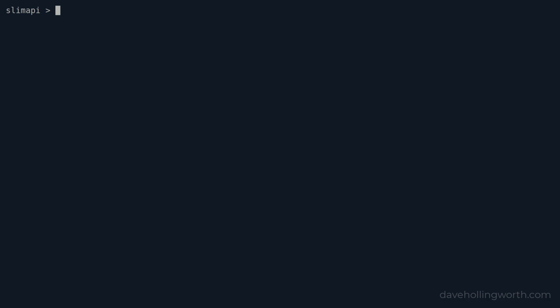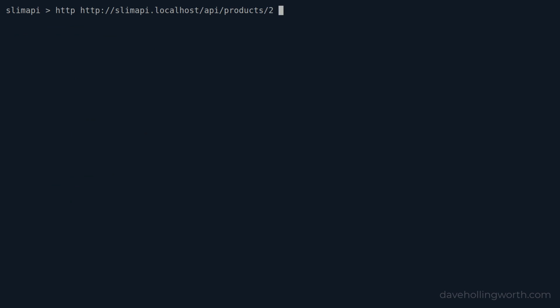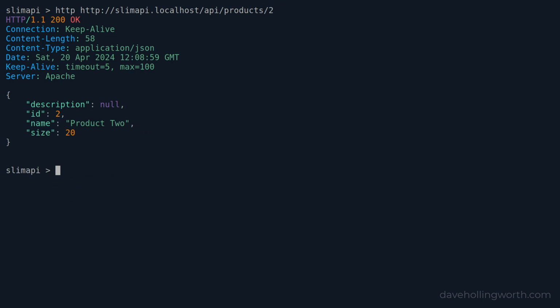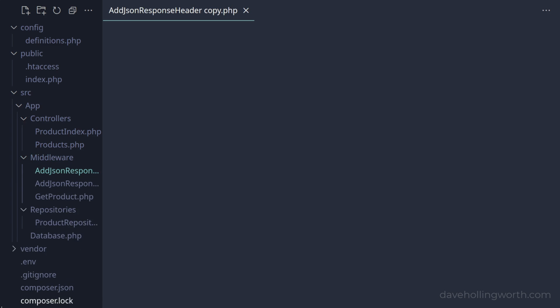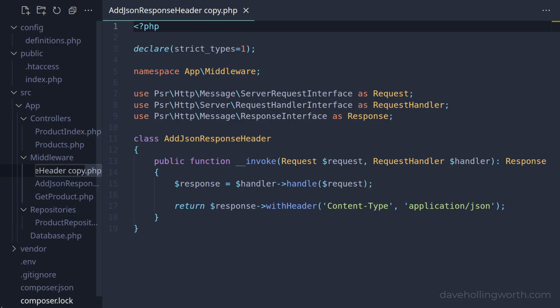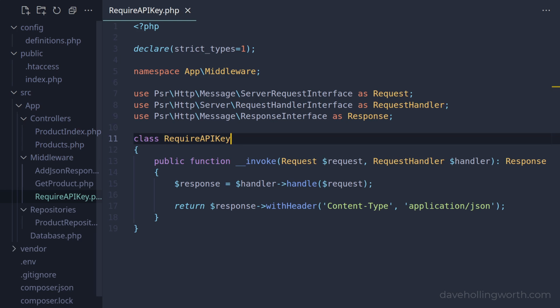Let's start by requiring an API key to access the API. At the moment, we can make any request to any of the endpoints without having to supply any authentication. Let's do this using middleware. So in the source app middleware folder, let's make a copy of the add.json-response-header.php file and name the copy requireAPIKey.php. In here, we'll change the class name so it matches the name in the file name.